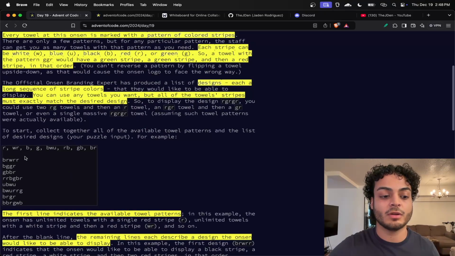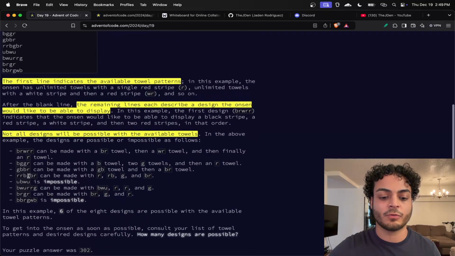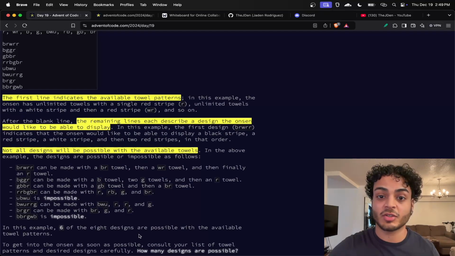So for example here, we have some various designs. This might be a red towel, this might be a white and red towel, this might be a black and red towel. And for this first design, we can compose these different patterns to match it exactly. So here we might take our black and red towel, our white and red towel, and our red towel. We might take those three patterns and compose them to make this first design. However, not all designs will be possible with the available towels. So for part 1, they ask us how many designs are possible.